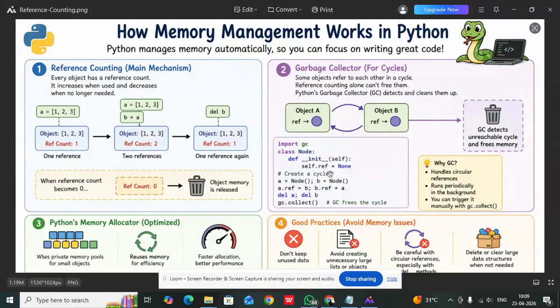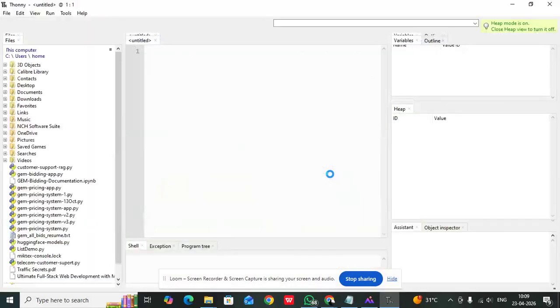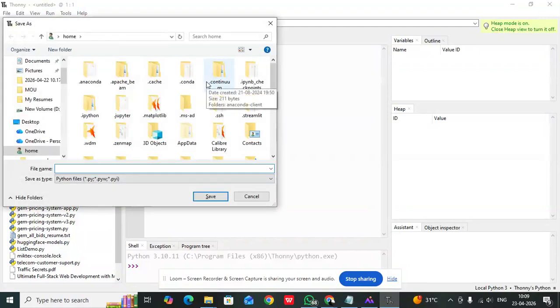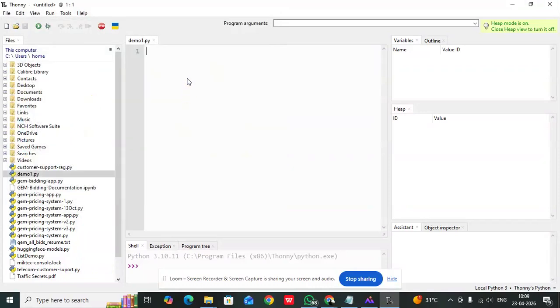Thonny, we can use Thonny in order to explain this Python memory management part much better. Now let's say demo1.py. Now let's say I've created a list 1, 2, 3. So let's run it.